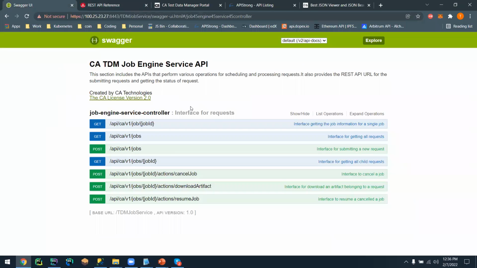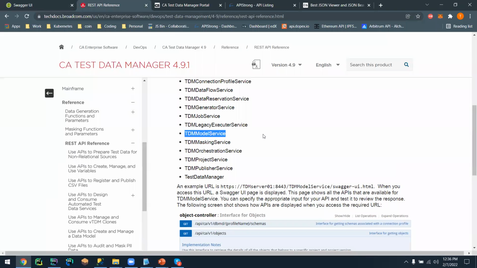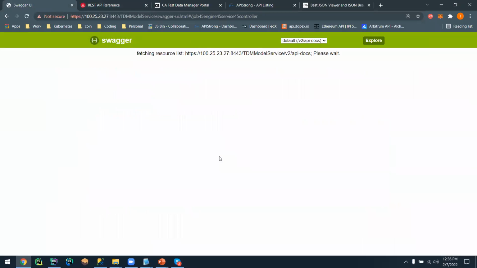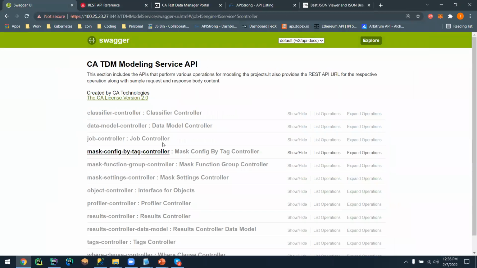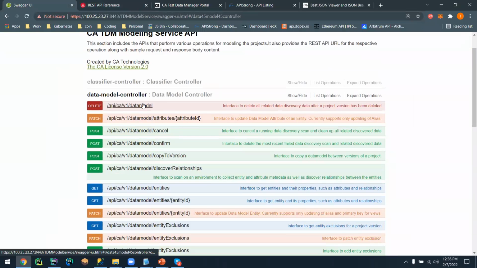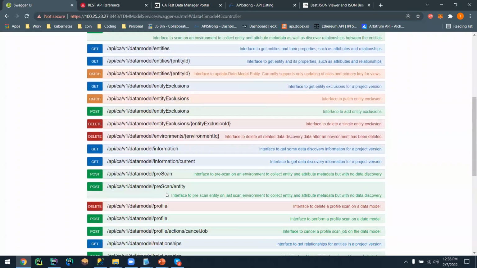Again, just be careful. There are some deletes in here that you probably don't want to run. Let's see. For an example, if I was messing with the model, let's see if model has deletes. Yeah, so there's going to be some stuff in here. Data model. Here you go. Delete data model. If you delete it, it's gone. You know, cancel, confirm, discovery relationships. That's pretty cool. Get the entities. There's a lot of things you can do just on your model.